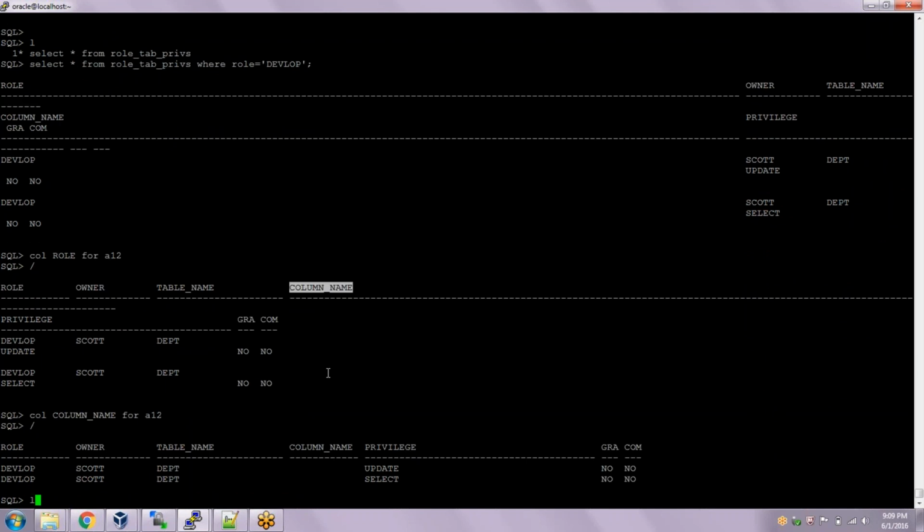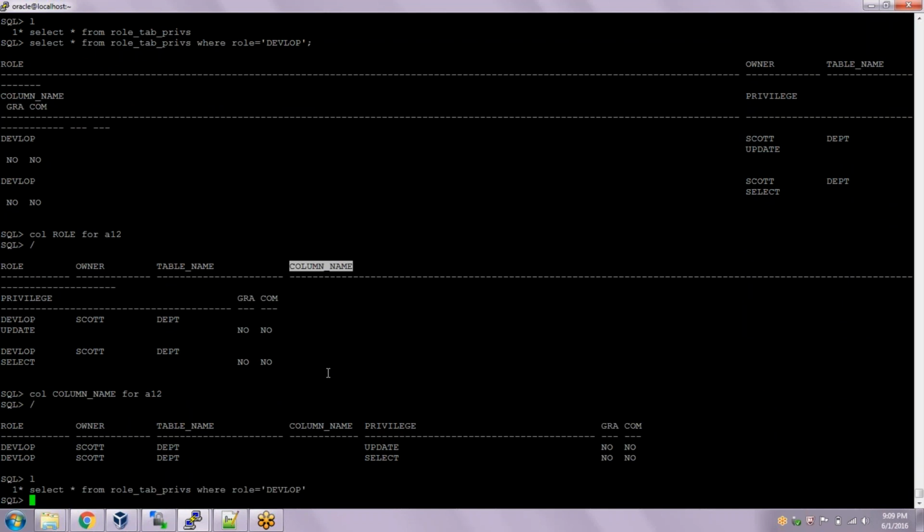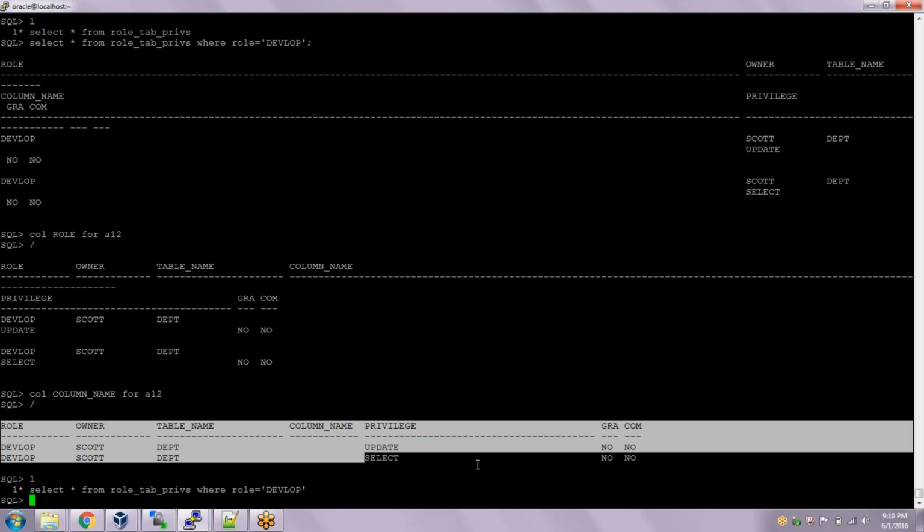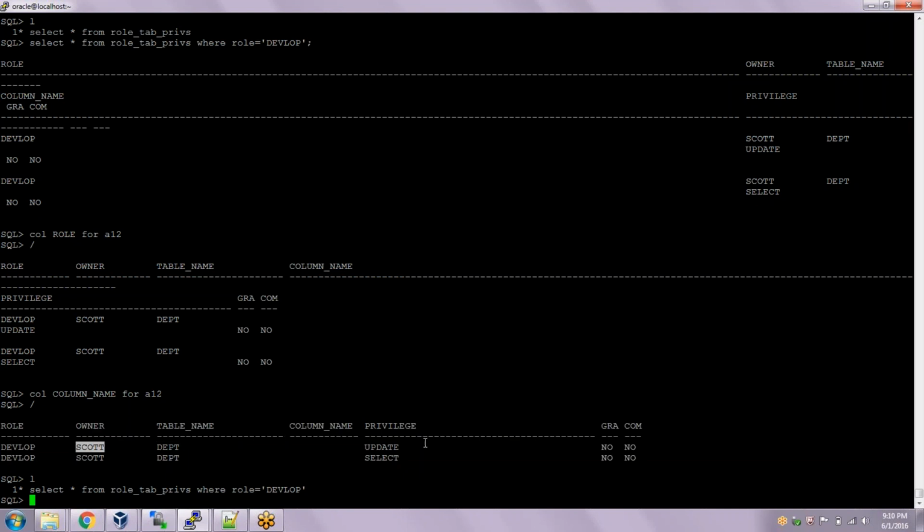So what have we run? The earlier query checked what privileges the user is having. Now you want to check what privileges this role has, the one we are giving to the users. Someone may ask what you are giving to the developers, just give me the details. So you just give this. On this department table owned by Scott, we are giving update and select.